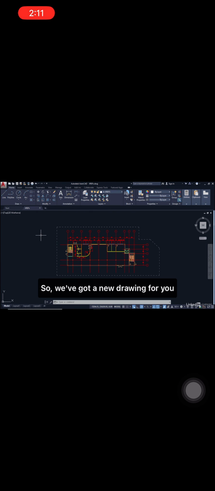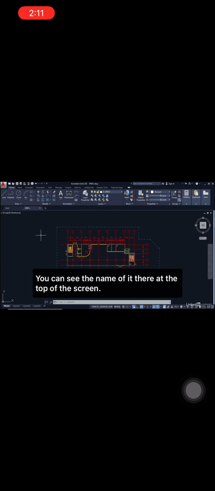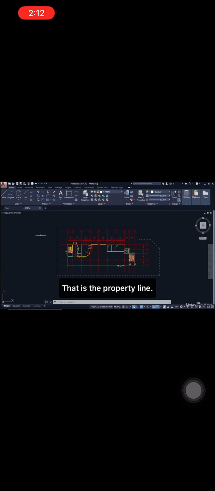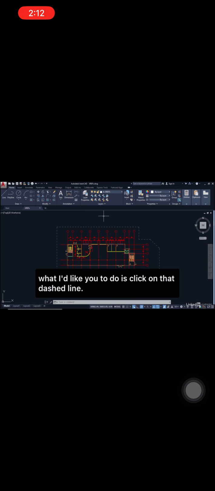So we've got a new drawing for you for this particular chapter. It's called xrefs.dwg. You can see the name of it there at the top of the screen. Now you'll notice we've got a floor plan laid out there, and we've also got a dashed line going around it. That is the property line. Now, what I'd like you to do is click on that dashed line.